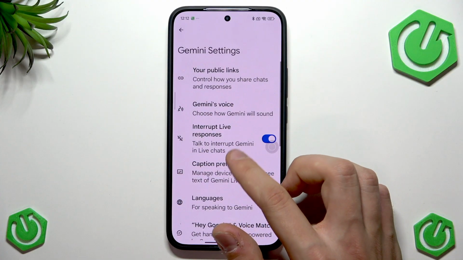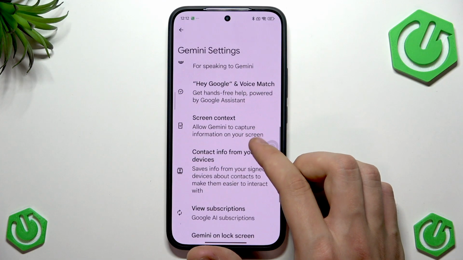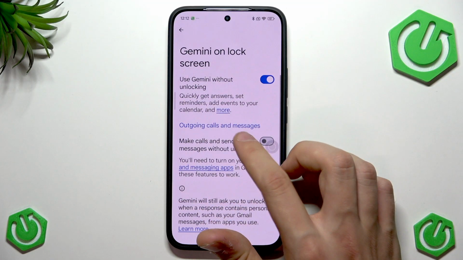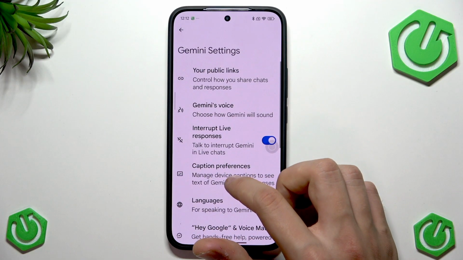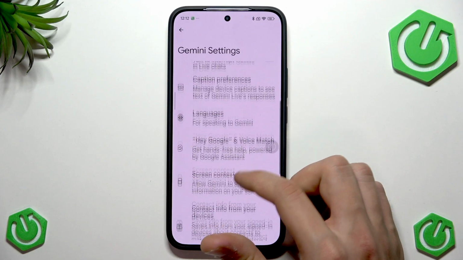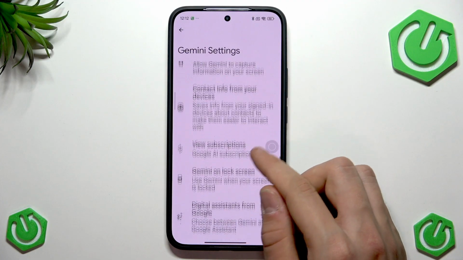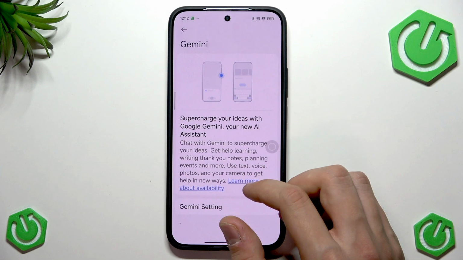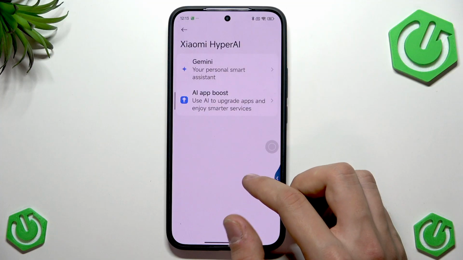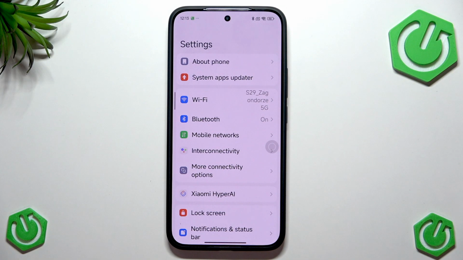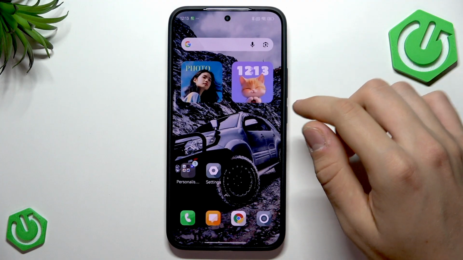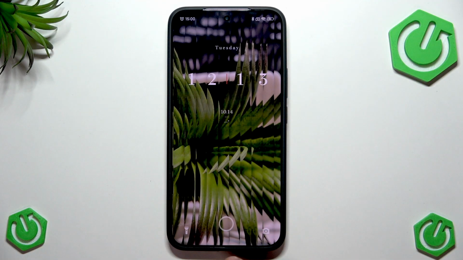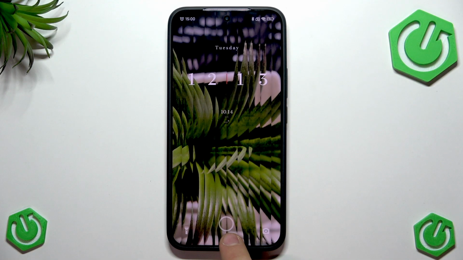Wait a moment on this one. Gemini on the lock screen. I lost it. Use Gemini when screen is locked, and mark it. Now first adjust your Gemini settings, because it is based on this feature over here. And now we can go back again and again. And now, if we leave this settings application, lock our phone, open it, we can, as you can see, we do have the Gemini over here.